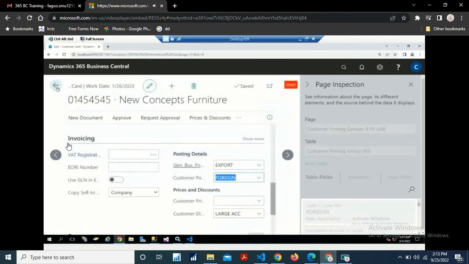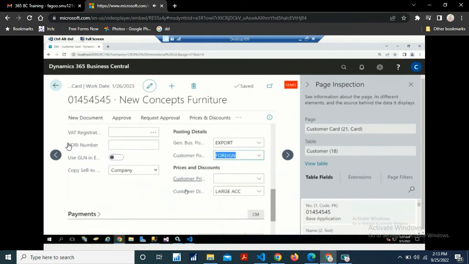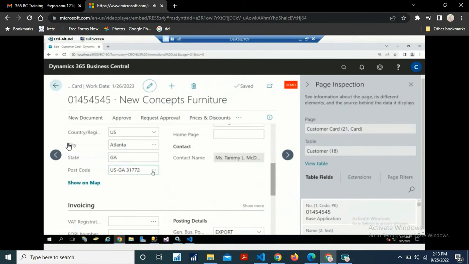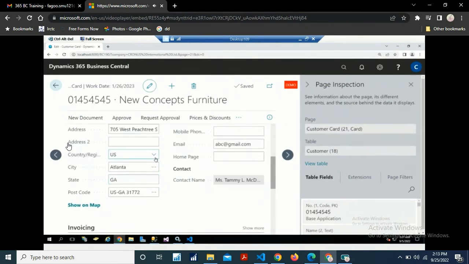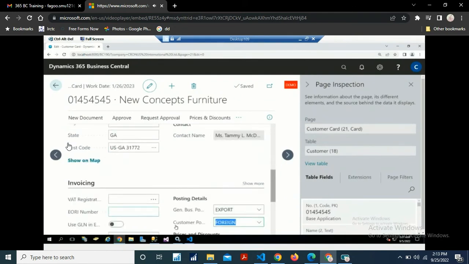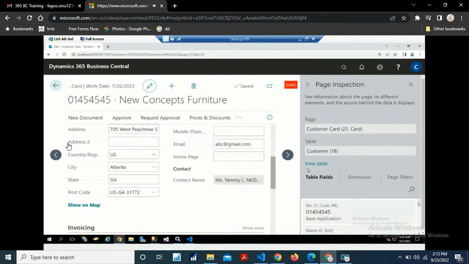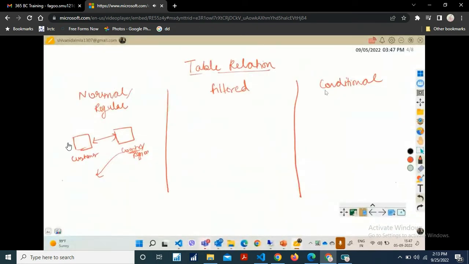Okay. Now it means we are fetching the data from the customer posting group table to our customer table. We can define this table relation on any of the fields that are available here, right? We can define it on the country region. We can define it on the customer posting group. So we can define multiple relations. Now this was the regular table relation. Here we just write table relation and the name of the table, right?